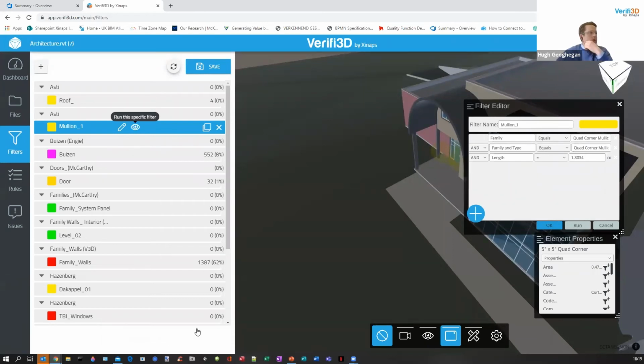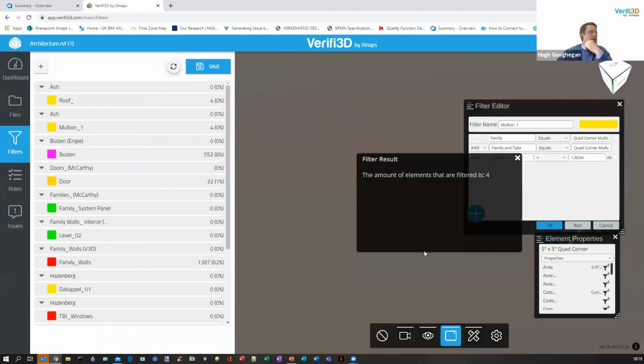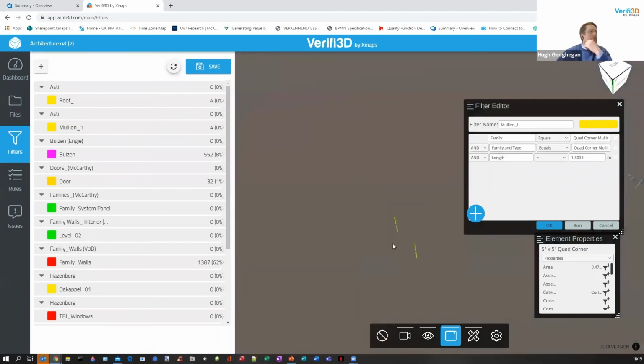Whilst the filter is being run, for example, we have 4 elements associated with the mullion filter that's allowed us to isolate those elements. If we wanted to refine that further, as I said, you can add extra information here below. But the idea, very quickly and very simply, and that is also a big part of this, being able to isolate elements is to augment workflows.